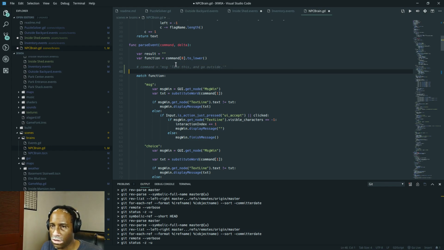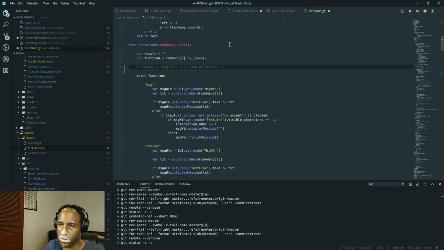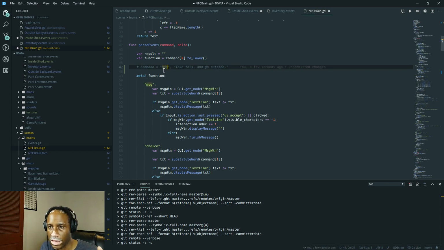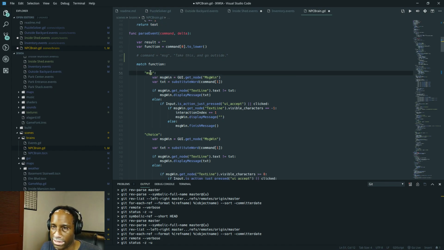Like that. So the message might be something like this, hold on. There we go. So in this example, in my system, the command variable is composed of 2 different parts. One is the message, or rather the function name, message in this case, and then the second part is the argument. So "take this and go outside" is one argument.